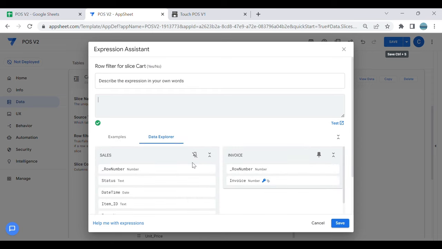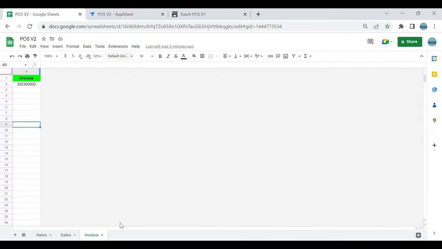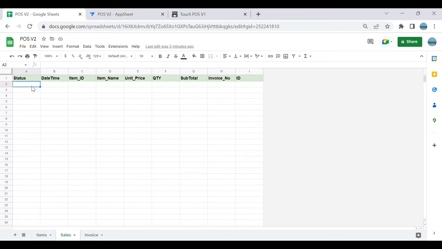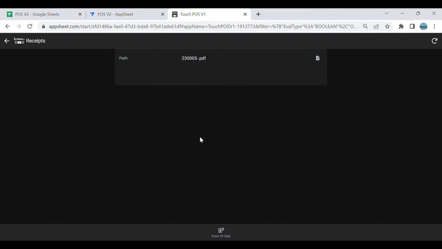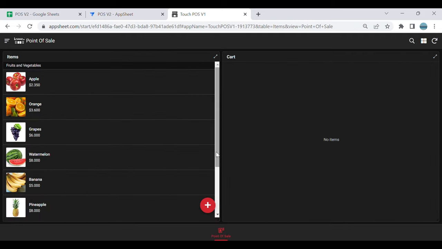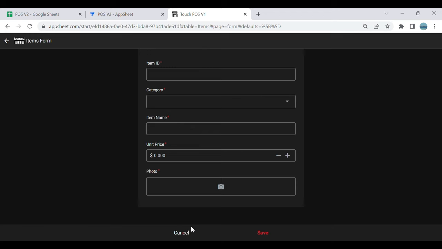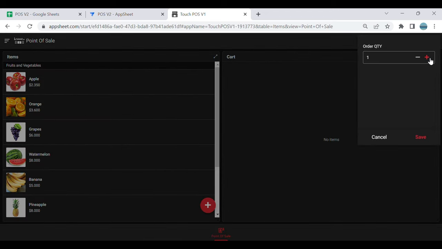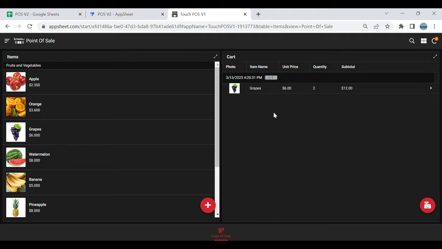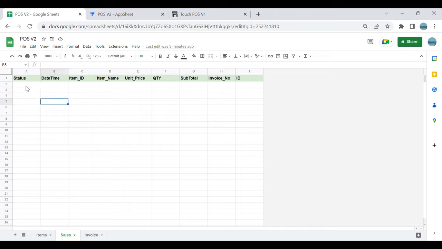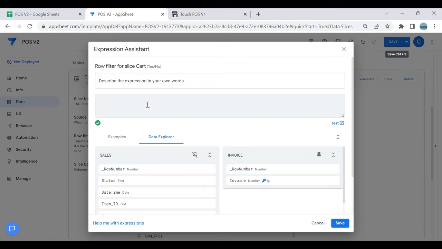So for the row filter condition, as you can see in our table structure for sales, we have the status here. What will happen is, if there is a new order, let's say you're adding an order, the status will be empty. So we will not put anything. Later on, we're going to create an action to put a status, let's say paid. If the status is empty, I mean nothing here, then we will display the items. I mean, we will display the row.